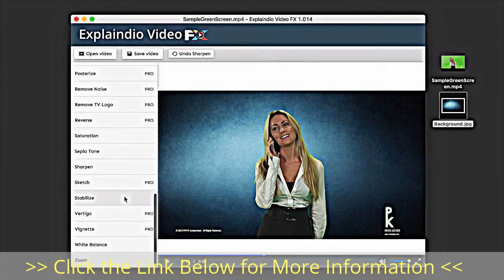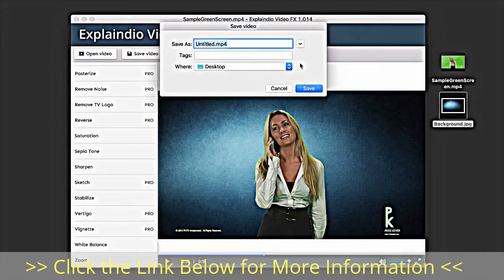And once you are finished adding the different effects to your video and you are satisfied with the final product, all you have to do is click on Save Video. That's going to give us this pop-up box here where we can enter our details for the video, choose where you want to save it, and just click on Save.